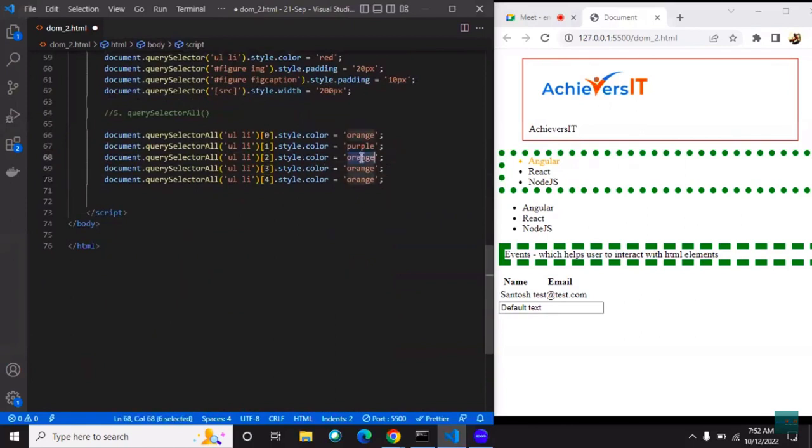Purple, orange, blue, like hot pink, yellow.